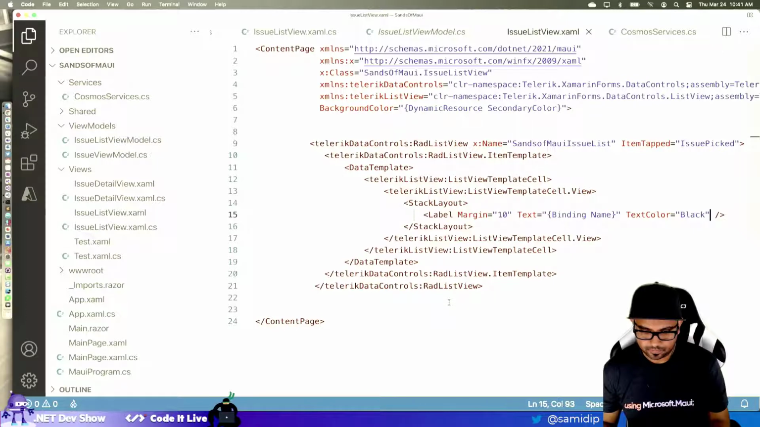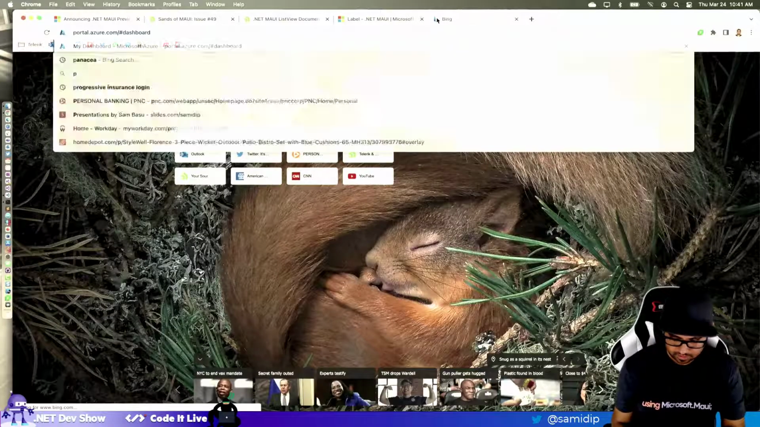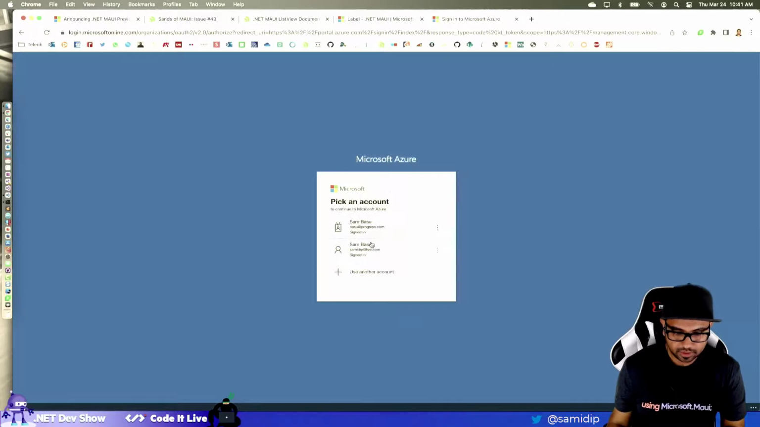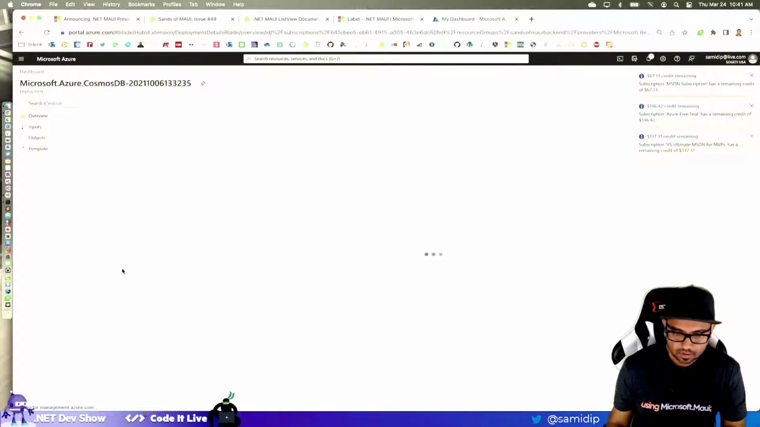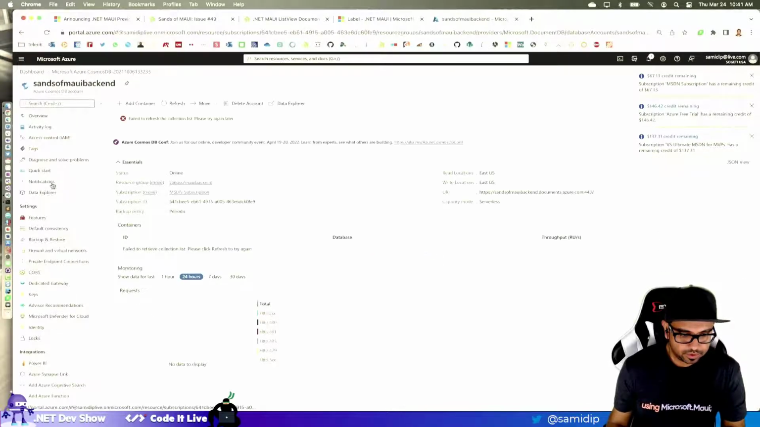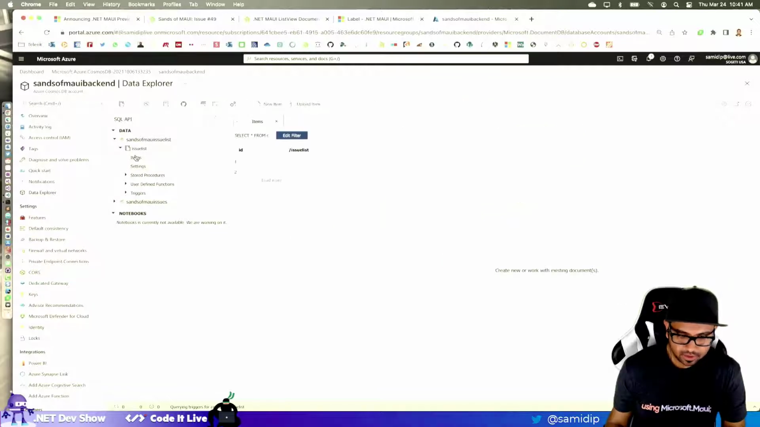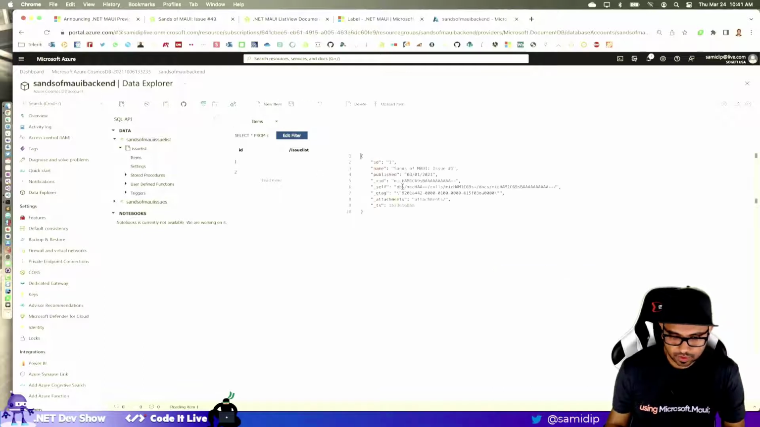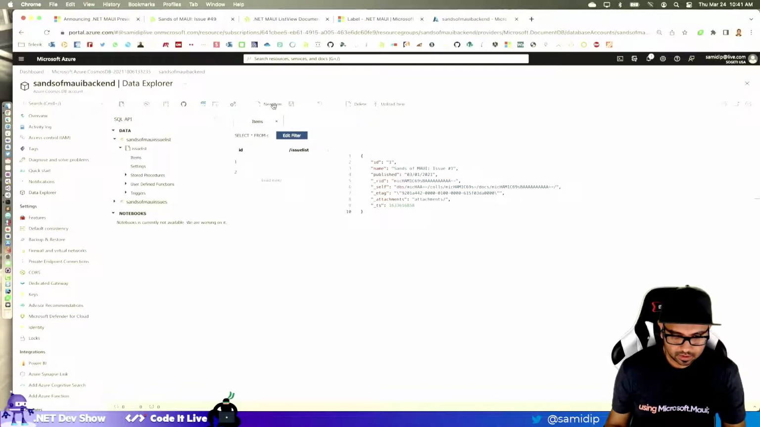Okay. Let's do this. Let's just add another thing and let's see if it brings it back in our backend. Go in here, go to the resource, data explorer, issue list. We want to be in there, issues, items. There you go, 1 and 2. Let's look at 1. How about I copy this whole thing and new item.